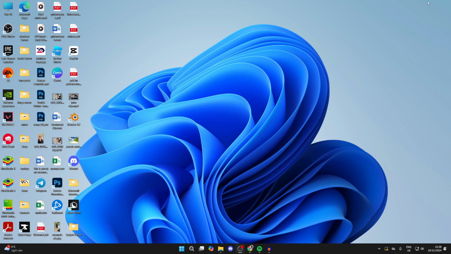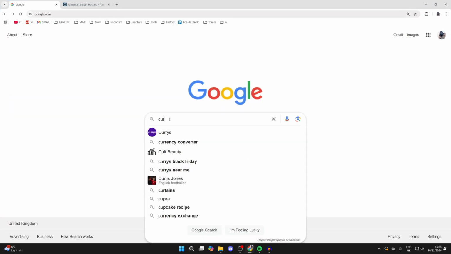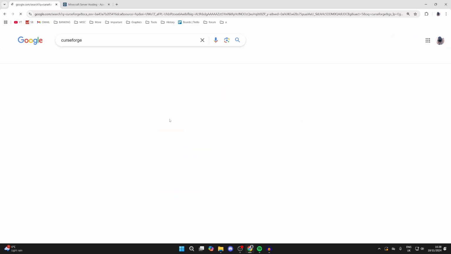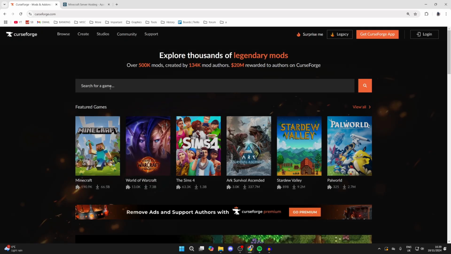So now what we need to do is go and open up a web browser. I'll go and use Chrome, but you can use another browser of choice and come to a search engine. Now what you need to do is go and type in CurseForge like so, and you want to come to curseforge.com. It's a great place for getting mods and other things from Minecraft and other games from.